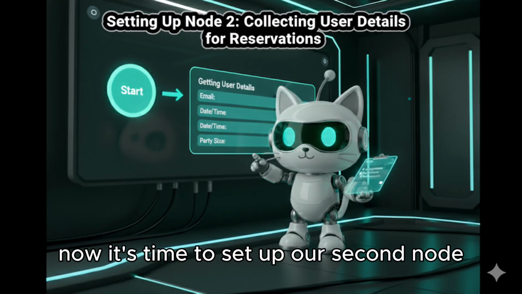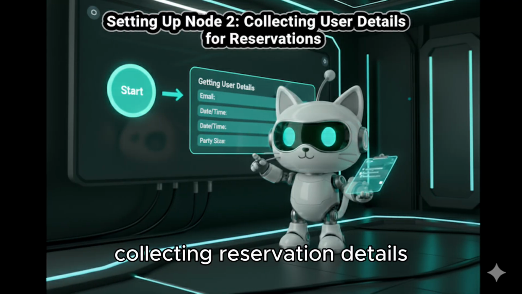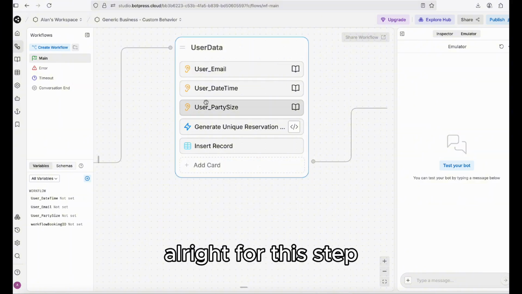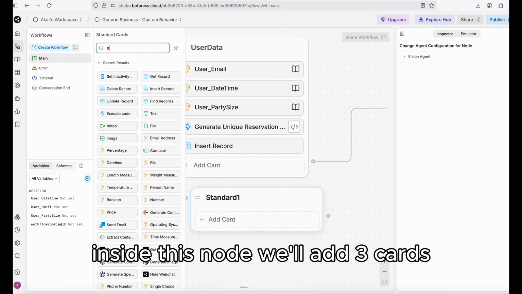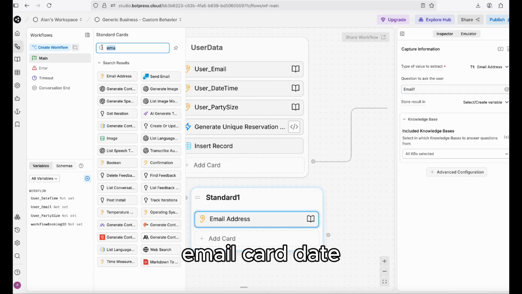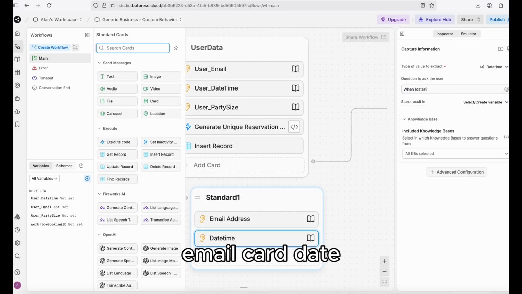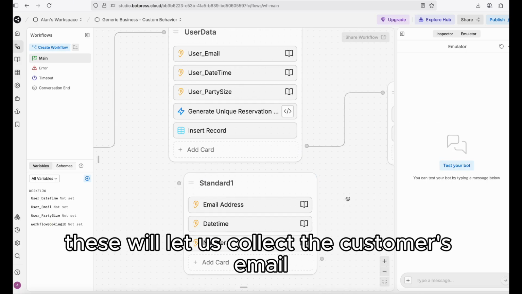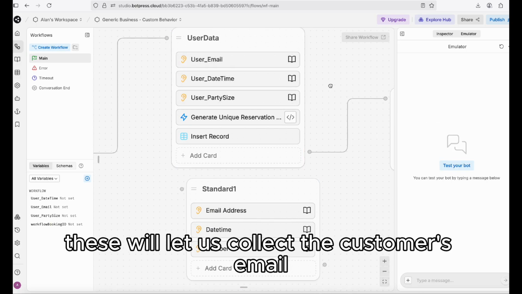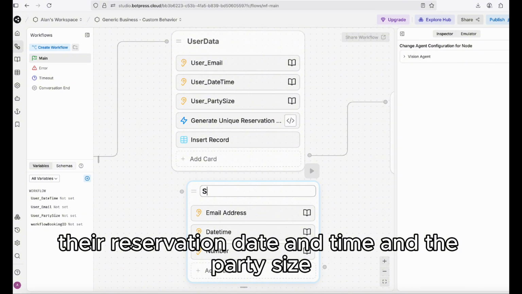Now it's time to set up our second node, collecting reservation details. All right, for this step, we'll set up a standard node. Inside this node, we'll add 3 cards: email card, date and time card, number card. These will let us collect the customer's email, their reservation date and time, and the party size.